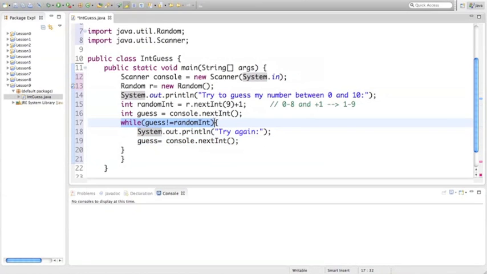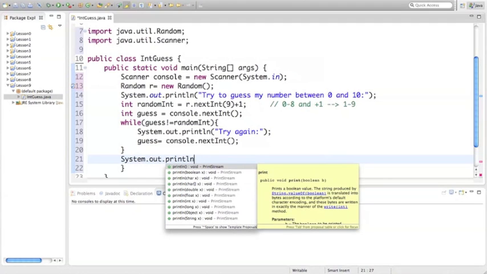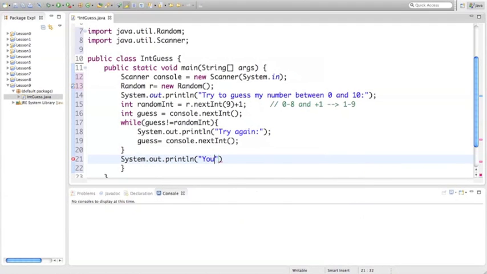So once the guess is equal to the random integer, after the while statement, we are going to write what we want the program to do if the guess is equal to the random integer. So we're going to say system.out.println, and we'll just say you got the answer correct.